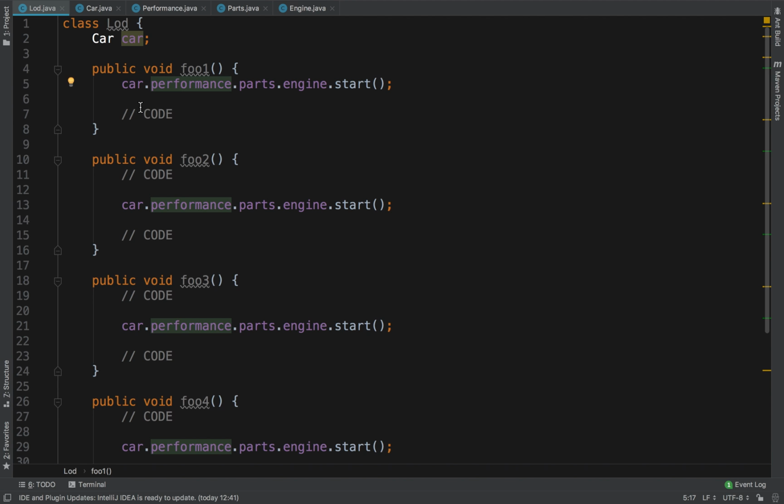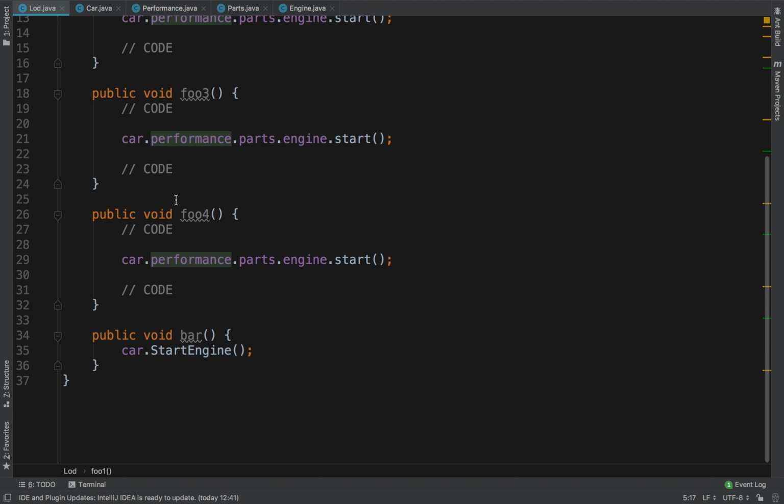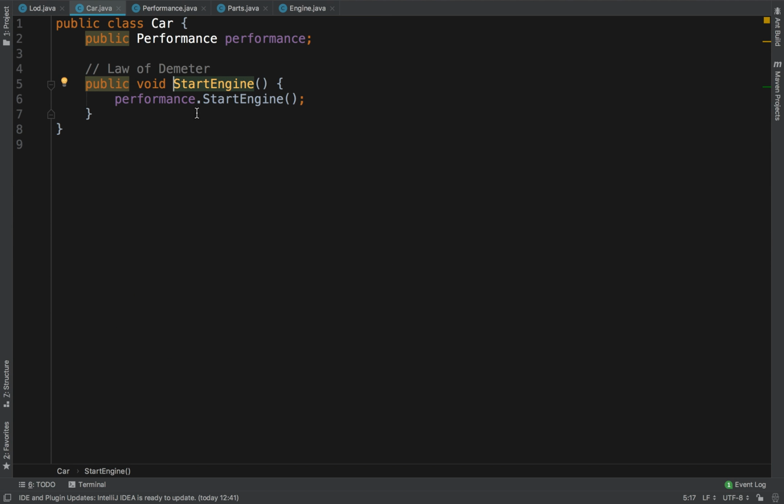So, what if we listen to the Law of Demeter? Well, bad stuff's gonna happen. So, what do I mean? If we adhere to the Law of Demeter, then we'll have start engine under car, which is nice. But then we can say performance.parts.startengine, because then we'll be having a buddy talking to a buddy to get to a function, so we can do that.